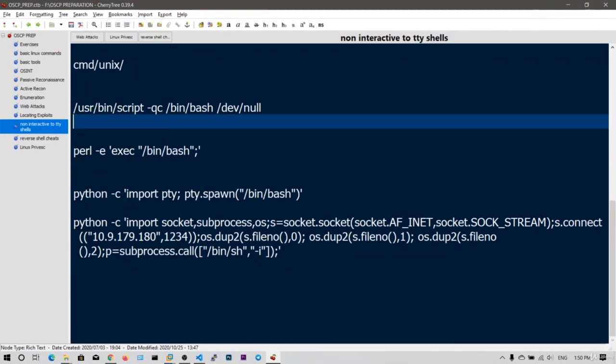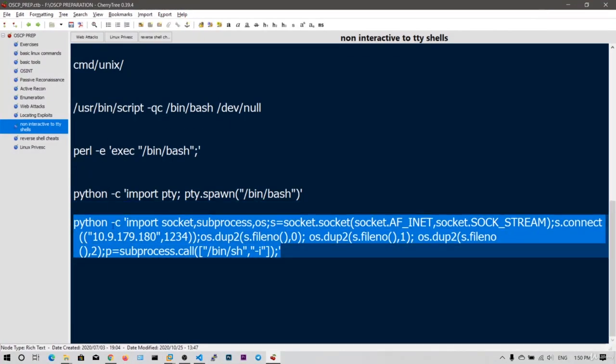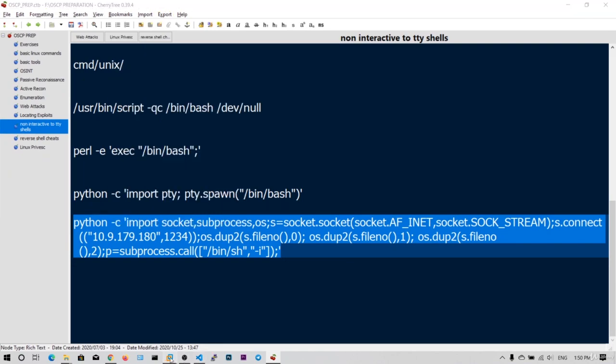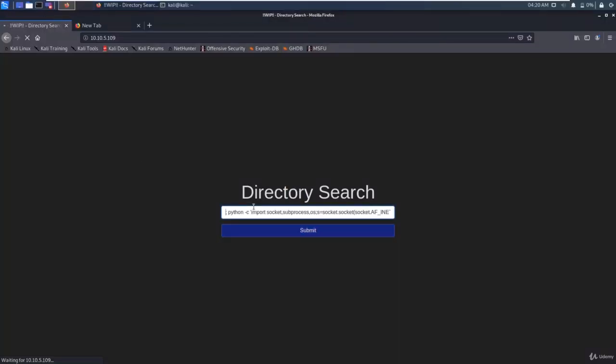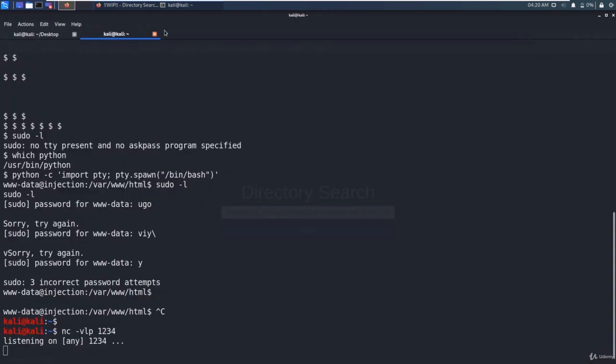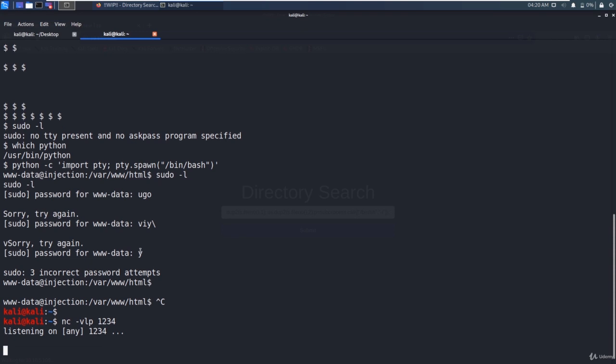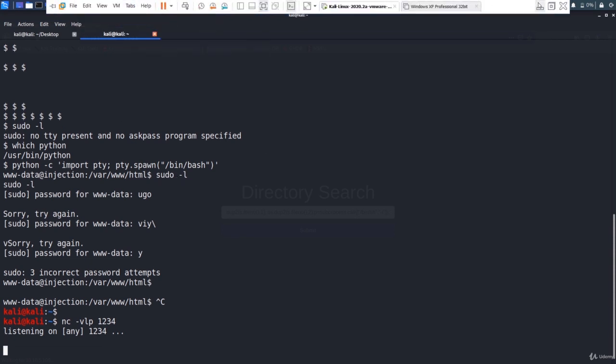Okay, let me copy this again. I don't think so. Okay, why are we not getting the shell?